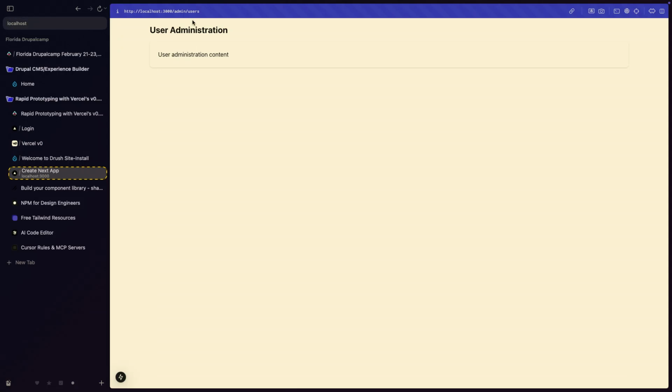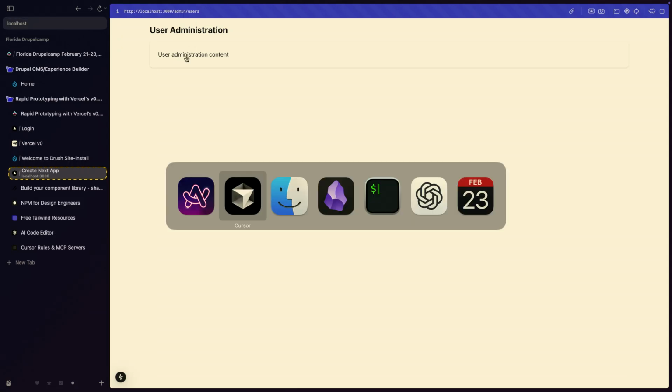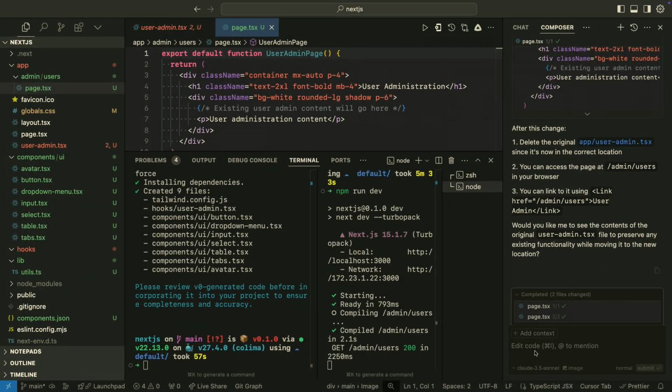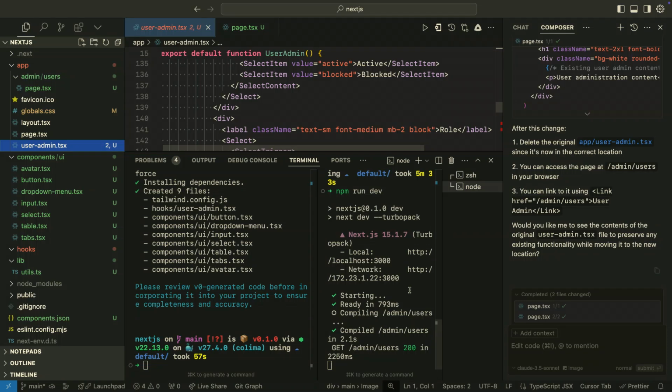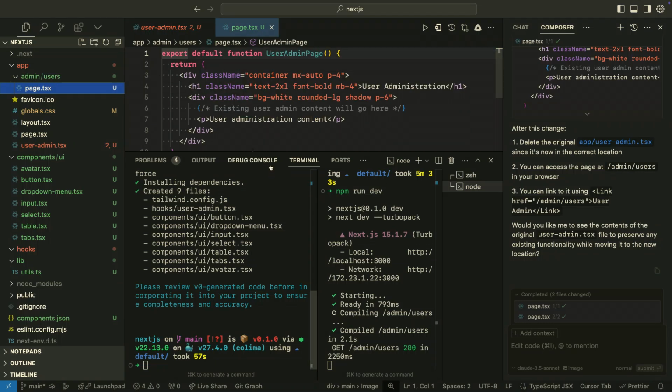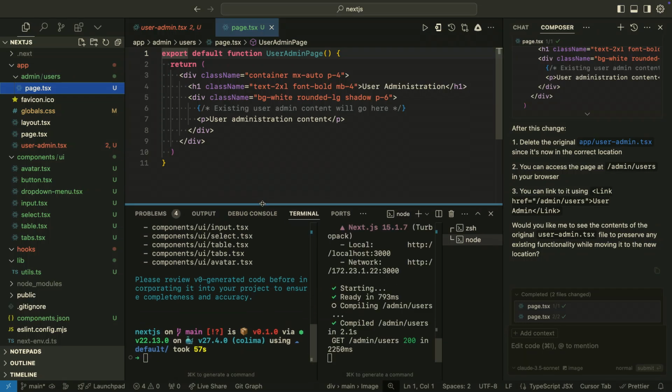User admin. So it's not pulling in the page. So we can say, and this is the right thing. Yeah, that's the right thing. Go back to the page. All right, page TSX, because it's in there. So it's just a placeholder right now. Yeah, and it definitely rendered. It rendered that, which is cool.